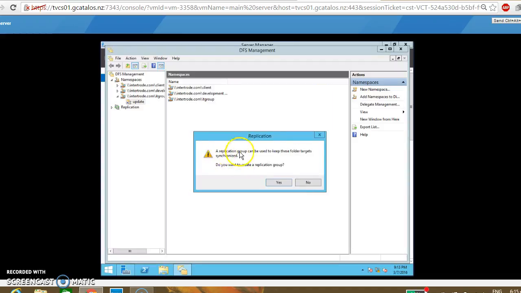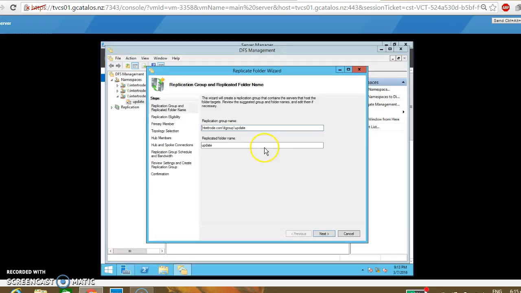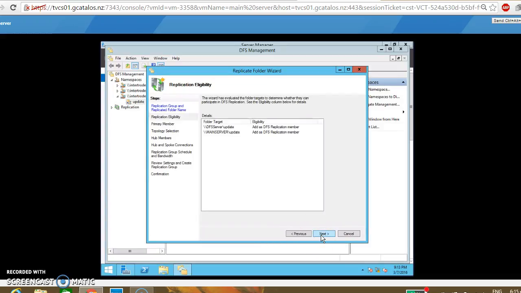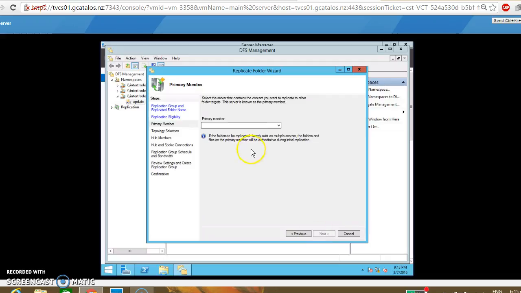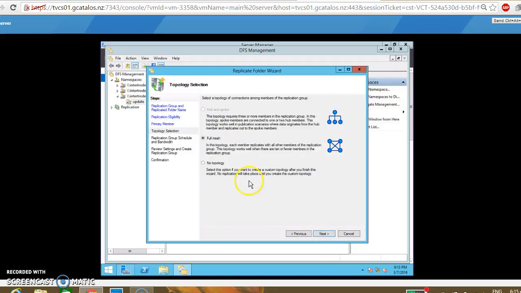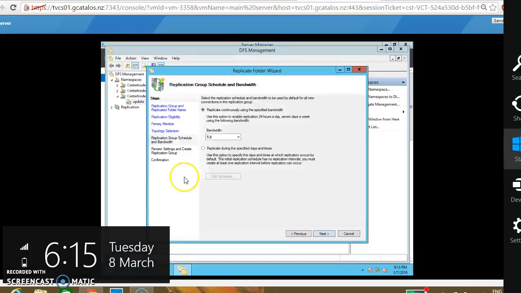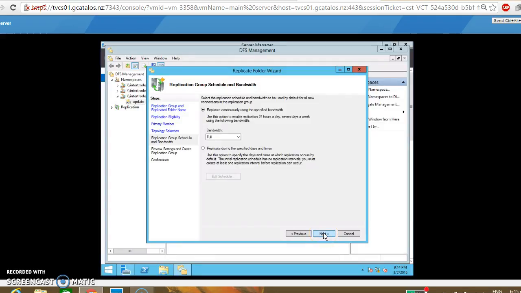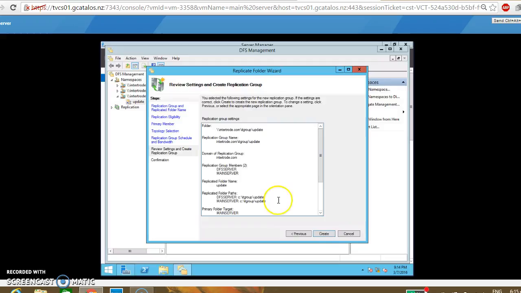So it is asking about a replication group. Do you want to create a replication group? Yes, click on yes. Again you have to check everything. Yeah, it's correct. Hit next. Here for the primary member, we have to select our primary member as the main server. Click main server, hit next. As a default, full mesh is there, we keep it like that only. Hit next, and the bandwidth is also the same, so hit next. Here also the same.